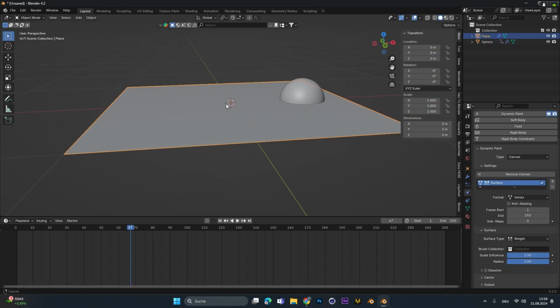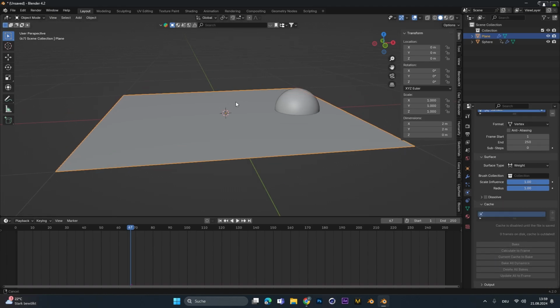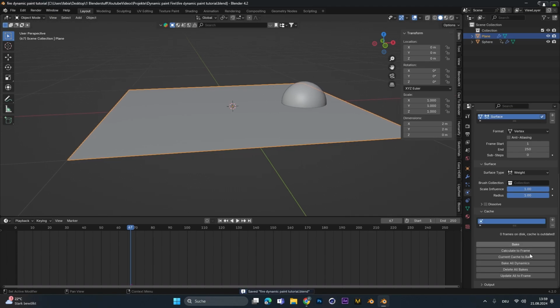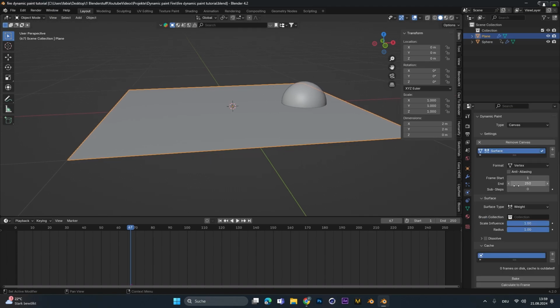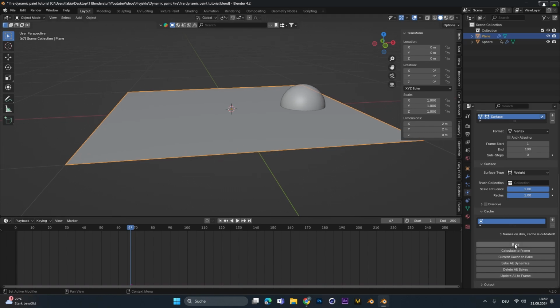If you select the plane again and scroll down to cache, you can see it is grayed out. That is because you have to save the Blender file before you can bake anything. After you save the scene, everything should be available. Now I will change the start and end frame from 1 to 100 because I don't need that much. And just for the fun of it, I will hit bake.